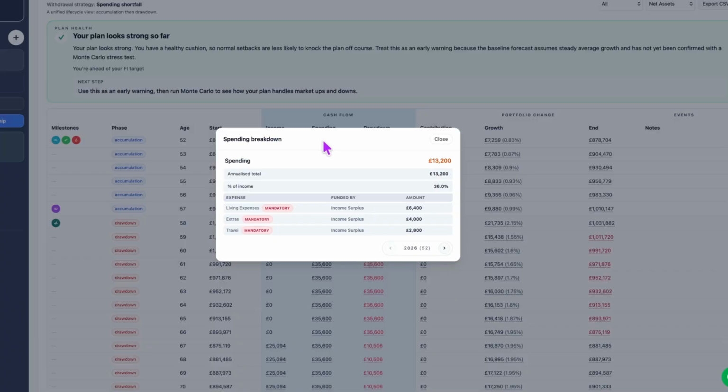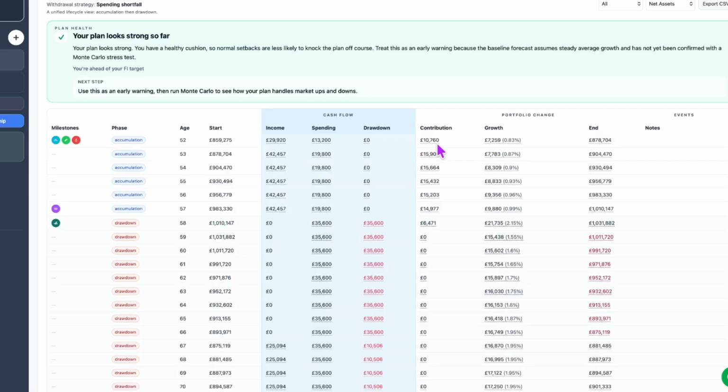We can do the same thing for spending. We can have a breakdown of the spending, the percentage of the income, the various categories like living expenses, how it's funded, and the amount. Again, you can use the arrows if you want to see how the spending changes for each year.